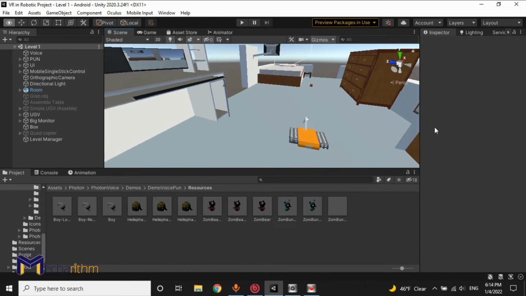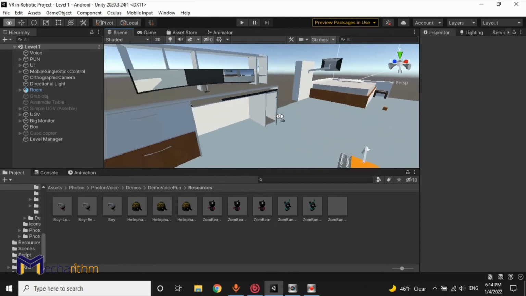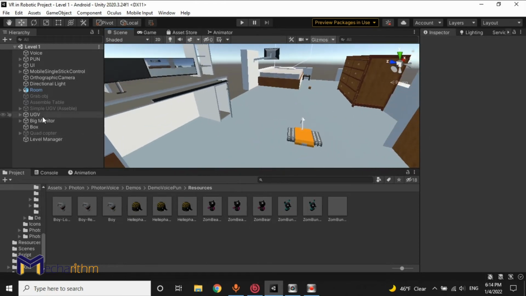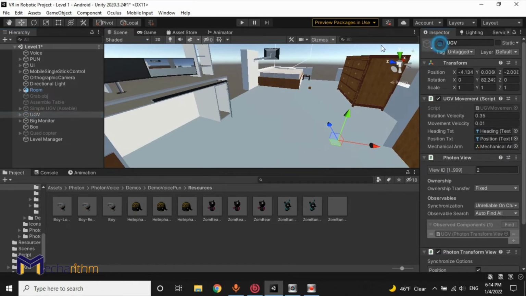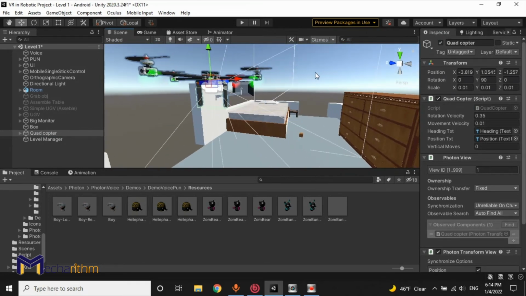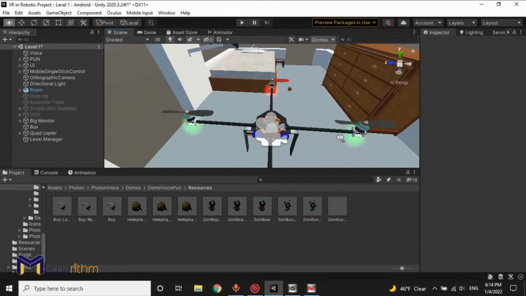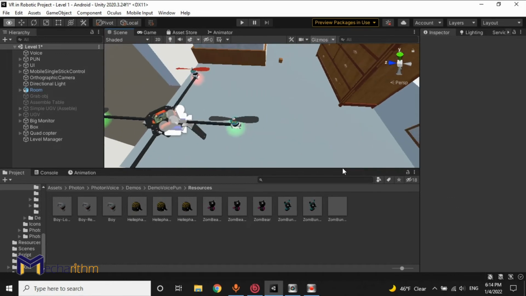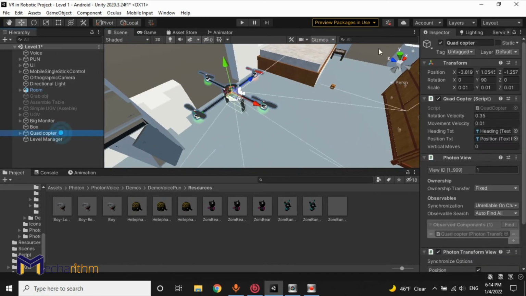I want to check other actions in here. It is for UGB, for quadcopter. Okay. Everything is fine. Now we can test it in the real condition.